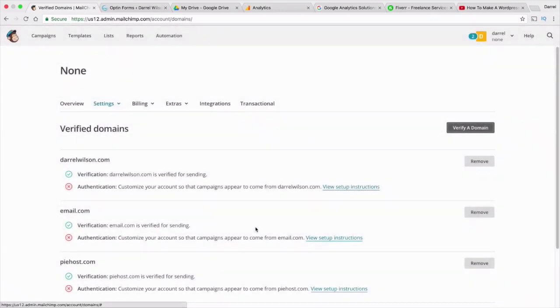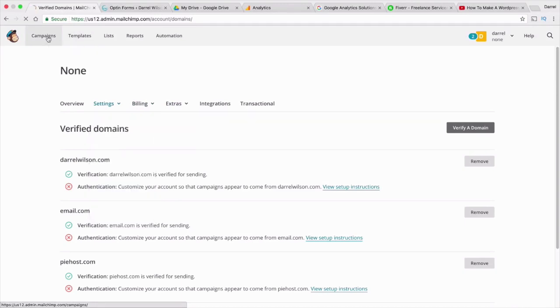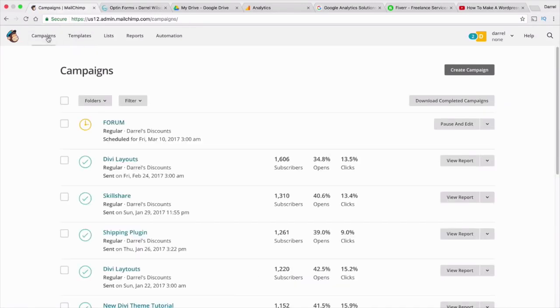So now I've talked about the API keys and verifying domains and all that other good stuff. Let's go ahead now and send the second campaign. So over here under campaigns, I'm going to click on this. And you guys can see right here, we have the form one. It's pending right here. So you can actually go ahead, pause and edit. We can delete it. We can rename it. We can do whatever we would like.